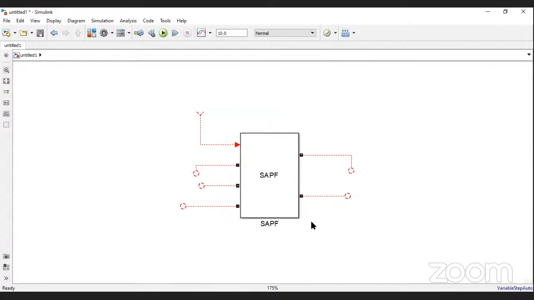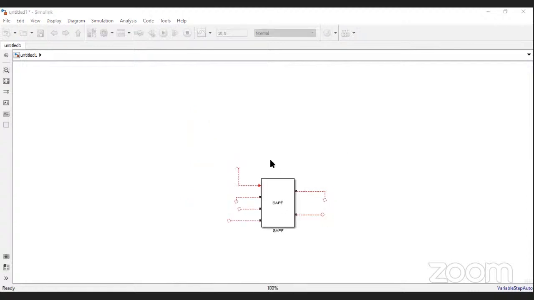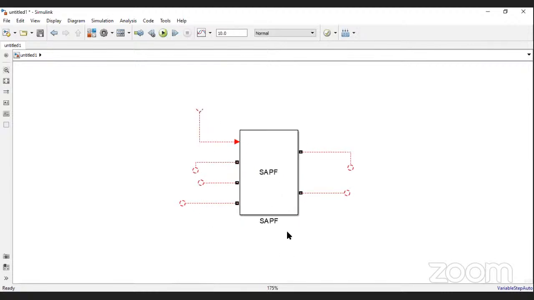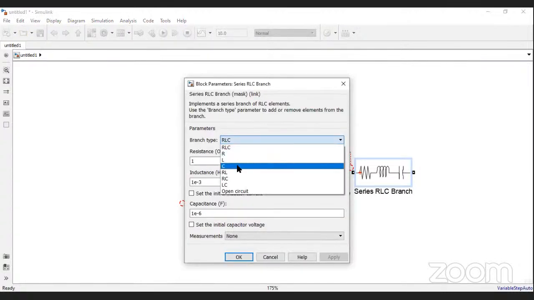Okay. So now this is the thing which we took here. You can see here, this is the shunt active power filter, right? So the same shunt active filter I took here. I hope you people got it. So here what we did, the DC link capacitor, right? For the DC link capacitor, from the elements you can take the series RLC branch, right click, and take it as a capacitor.